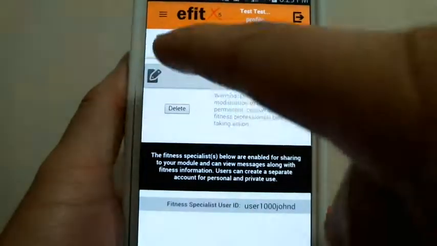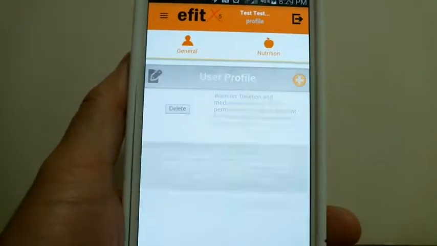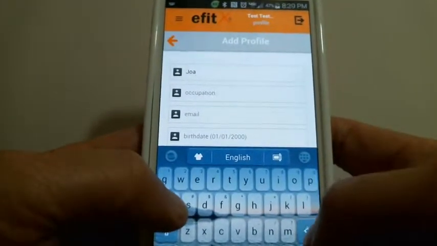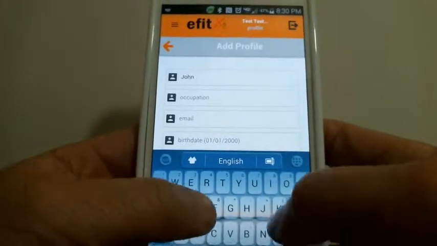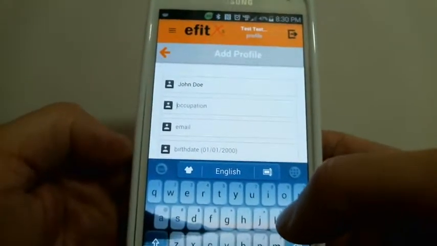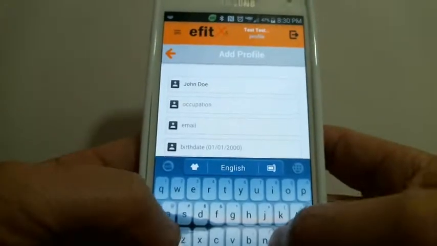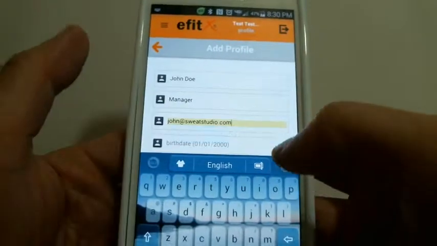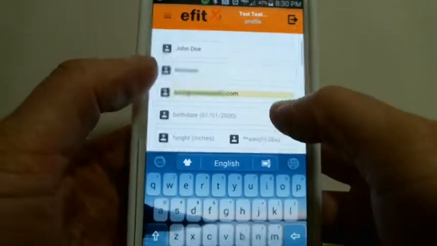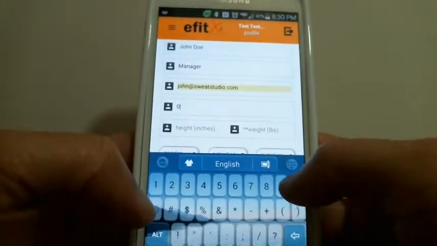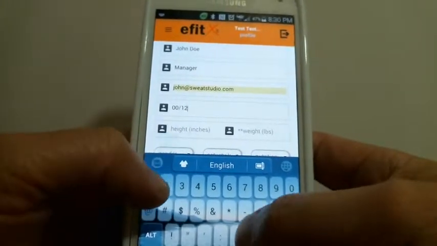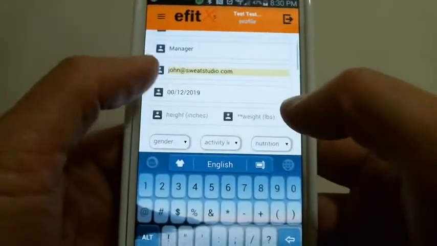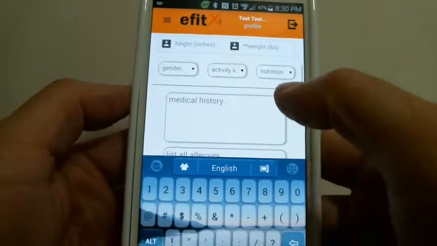You have general and nutrition. We are in general right now, so let's go ahead and press this plus sign and we're going to add a profile. So I'm just going to type in Jane or John Doe. Okay, occupation, I'm just going to say manager. Okay, email, I'm just going to make up a simple one right here. Well, that's my original account. And let's just put a fake birthday here for now, 2019. I don't exist. Okay, then you have your height and then your weight and then your gender.